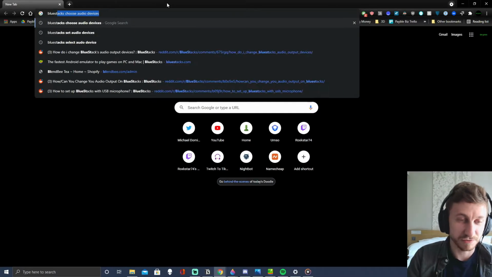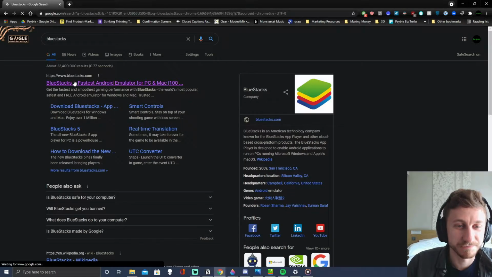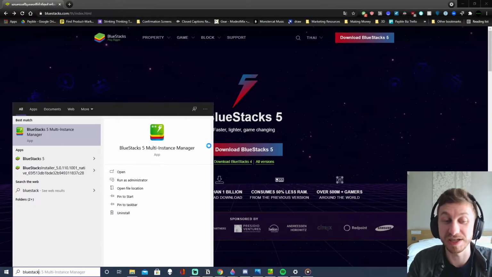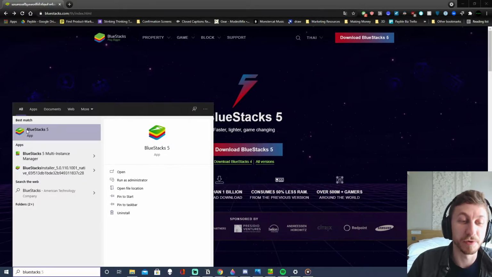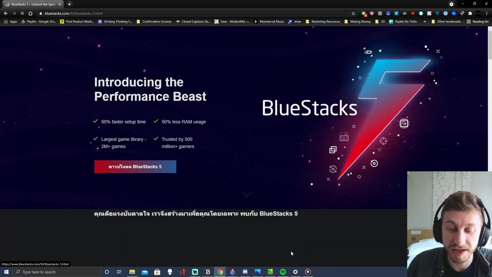Step 2, we're going to download an Android emulator. That Android emulator is called BlueStacks. If you just Google BlueStacks, you'll find it very quickly as the first link. You can download BlueStacks here. Once you download it, make sure you're downloading BlueStacks 5. You'll see that you get both BlueStacks 5 and the BlueStacks 5 multi-instance manager. We're going to be using both, but don't worry too much about that.